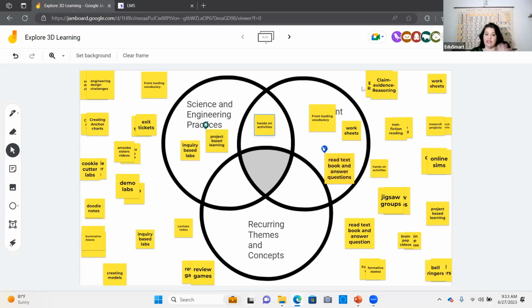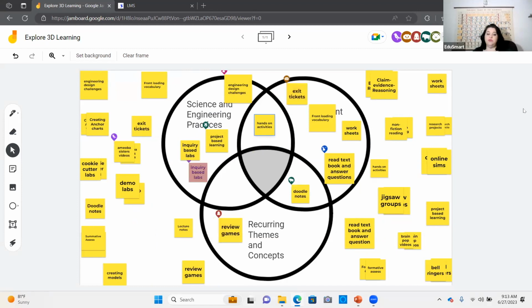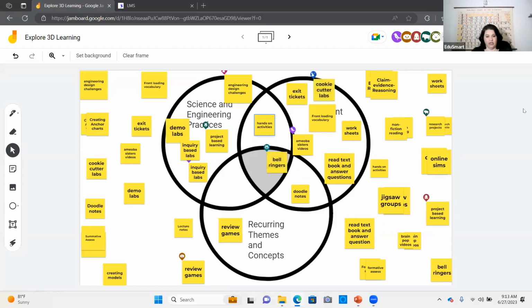There's more than one of each, so if you don't know what one is, don't worry about it, find a different one. Let's figure out where these practices that we are already doing fit within this scale of the new 3D learning. Awesome.